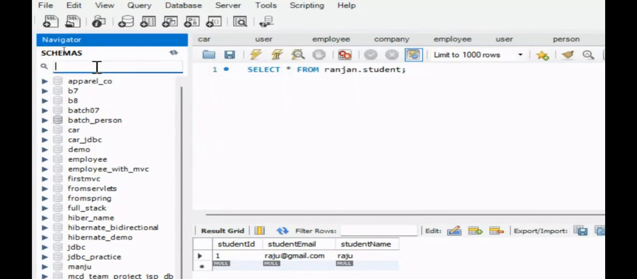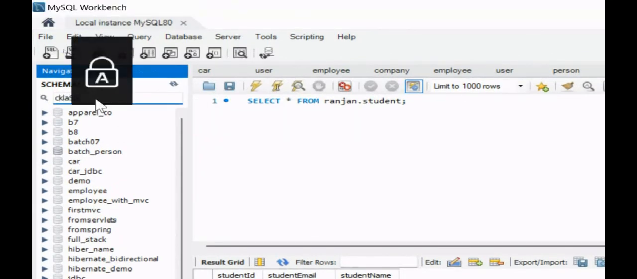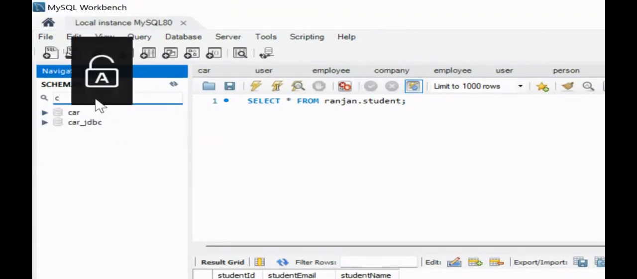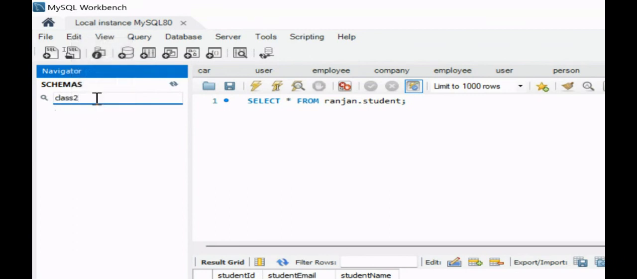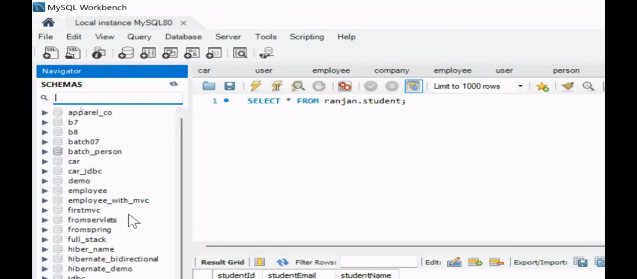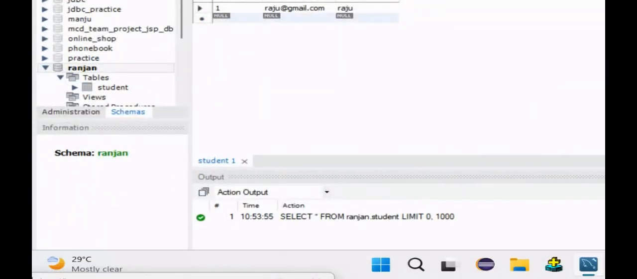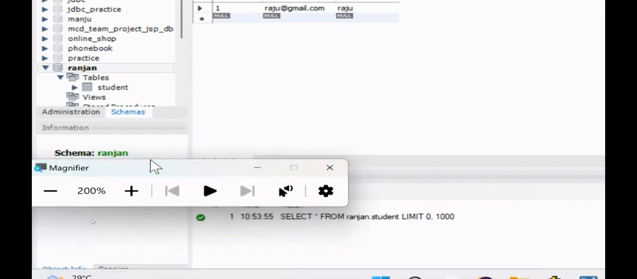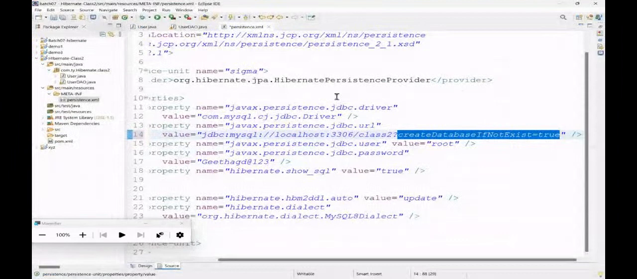Let's search for a database called class 2. Class 2. There is no database with the name class 2. Okay, currently there is no database with the name class 2. So we'll just minimize this, and we'll come back to our Eclipse.